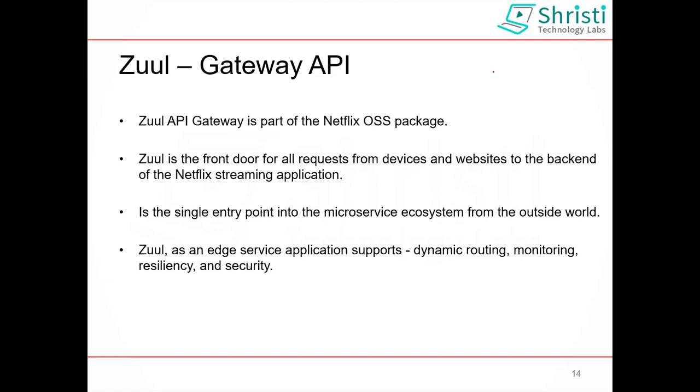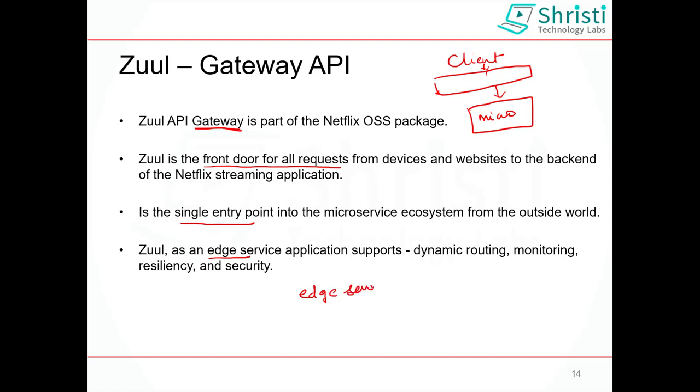Already we have seen I'm having a client and I'm having a microservice ecosystem. Zuul is an intermediary with the help of which the client can connect to the microservice ecosystem. So Zuul is a gateway or a front door for all the requests that is coming from different devices, maybe a mobile app or a desktop application or any other API integration to the backend microservice ecosystem. This becomes a single point of entry. So Zuul, you can say this as an edge server. It supports routing and filtering, and it also provides server-side load balancing.